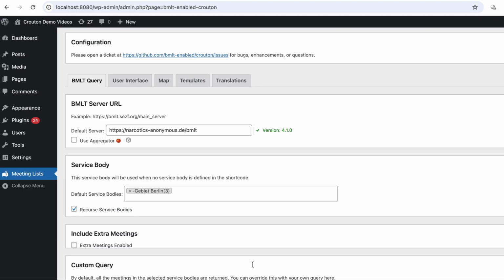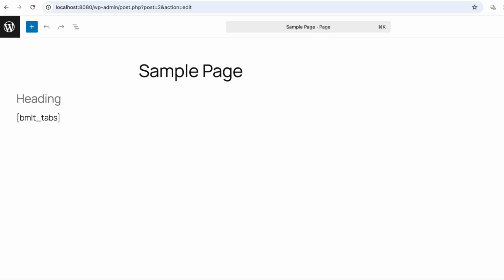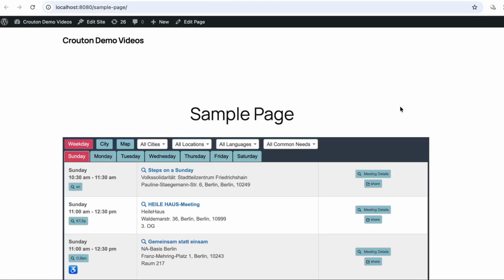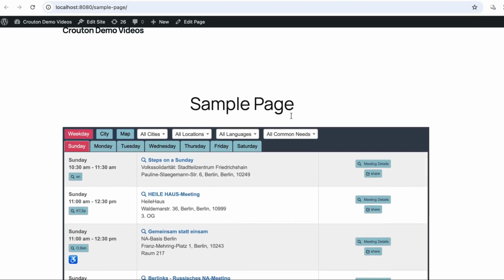Since I'm going to be illustrating the effect of each attribute, let me start with a simple page with a single, unparameterized shortcode on it. This is the WordPress page editor's source for the page. And this is how the page looks. You'll notice that I've configured Crouton to query the server for meetings in the Berlin area.